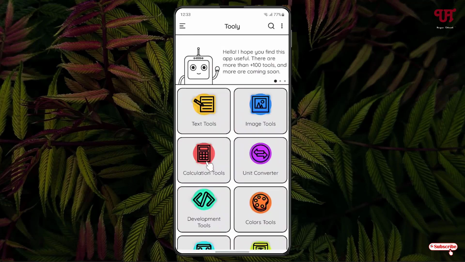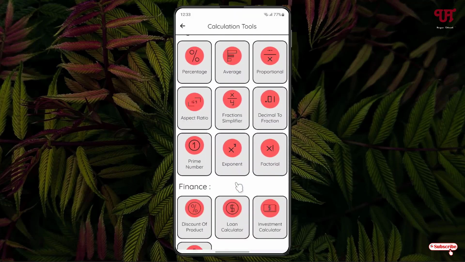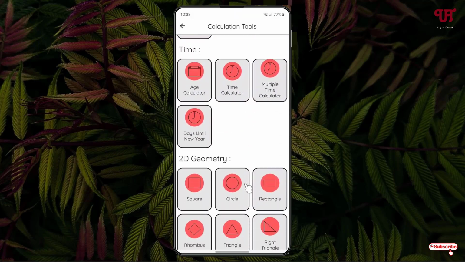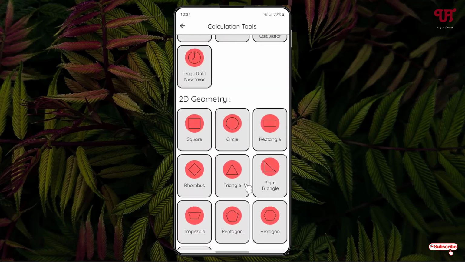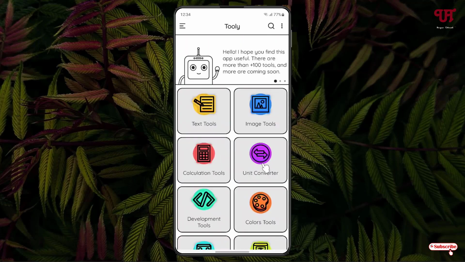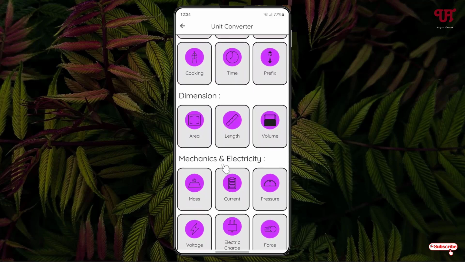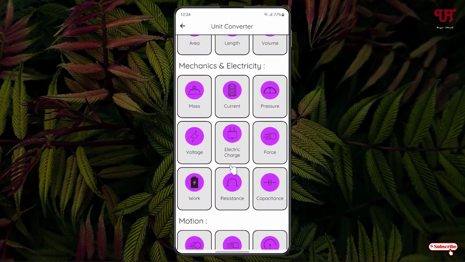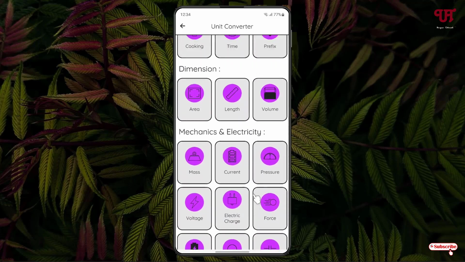And next to it is the calculation tools. The first one is common, below it is algebra, finance, time, 2D geometry, 3D geometry. So these are the options you're going to get inside the calculation tools. And next to it is the unit converter. Here, firstly the common, dimensions, mechanics and electricities, motions, other. So these are the options you're going to get inside the unit converter.